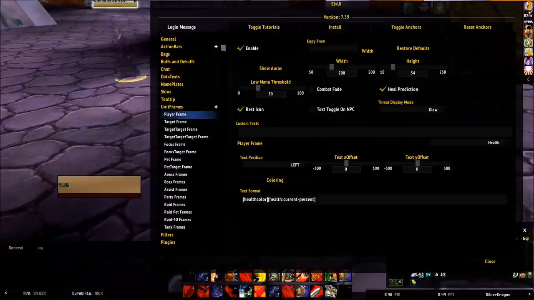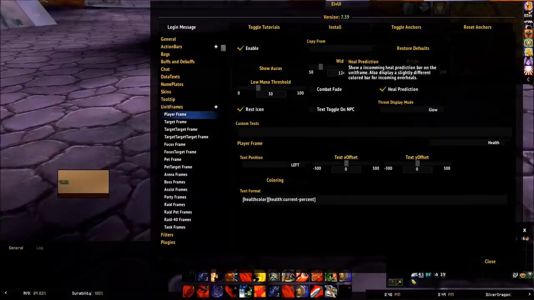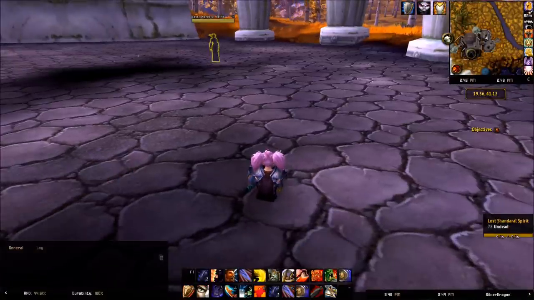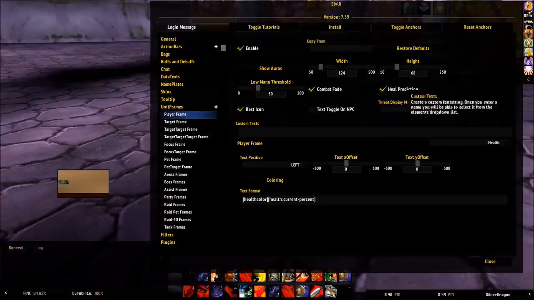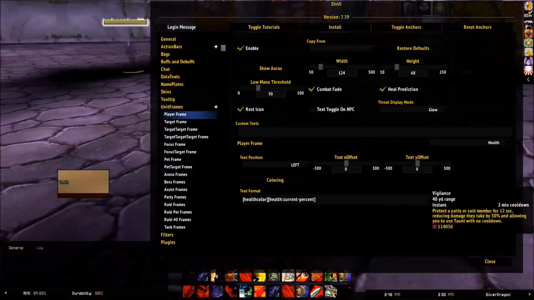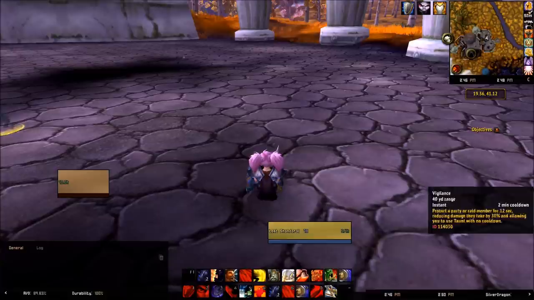But also, you can obviously change the width on this, so you can make it smaller. You can make it really wide. You can make it really short, or really short and really tall, and do all kinds of crazy stuff. Some things like combat fade: when you're out of combat and you don't have a target, boom, it goes away. If I have a target, I immediately get it back. So that's kind of cool. Heal prediction is kind of nice. If I had a barrier or something like that, I could see a different colored bar on the right. I don't know how I can show you that.